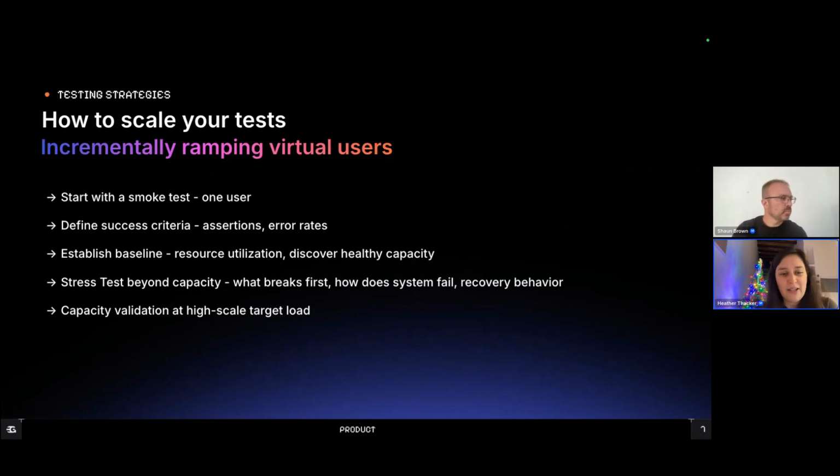Finally, we want to validate at the target load. Once we know the system's limits and we've fixed the breaking points, we can run the high scale test at the actual load that we're planning for. And this is the capacity validation, the test that tells you whether or not you're ready for that big event.